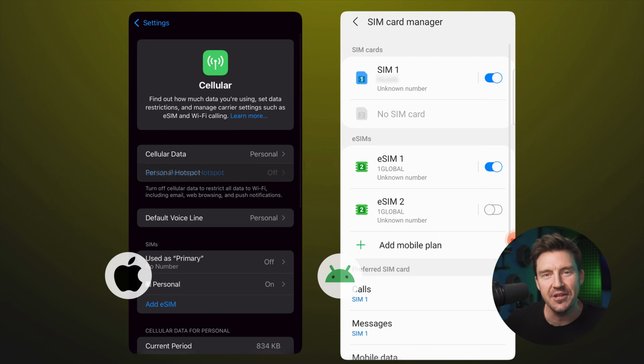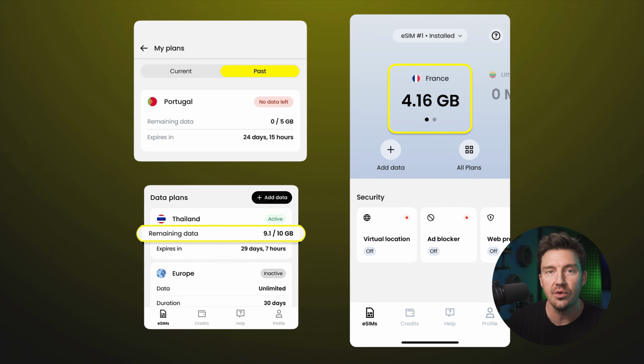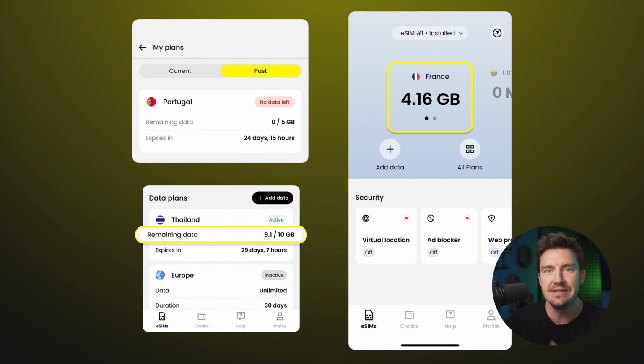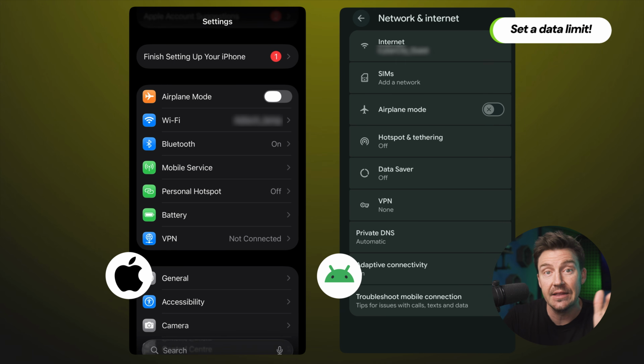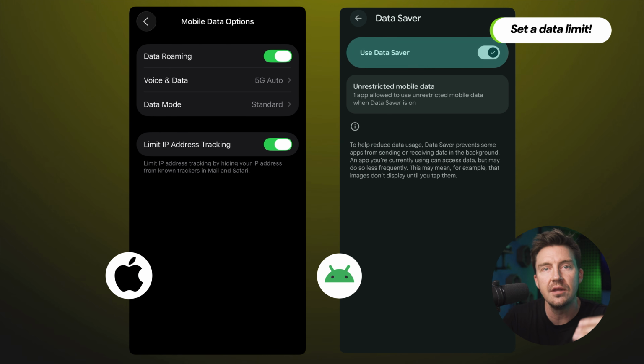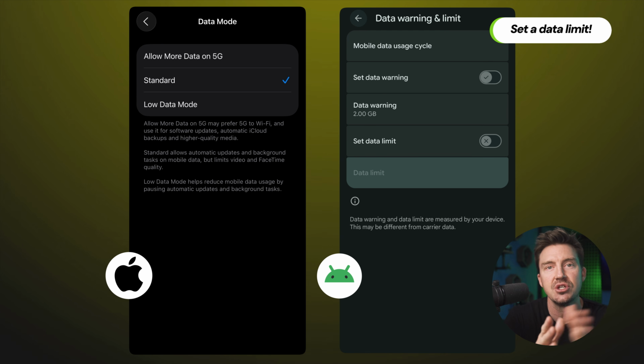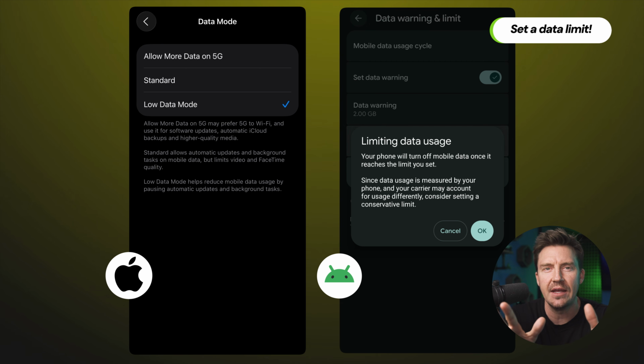Just be careful with your data usage, okay? Saily won't always notify you the moment that you hit 0 in your remaining traffic. So it's a good idea to set a data limit or data warning within the phone's settings to match the Saily plan. It's going to save you a headache later, trust me.